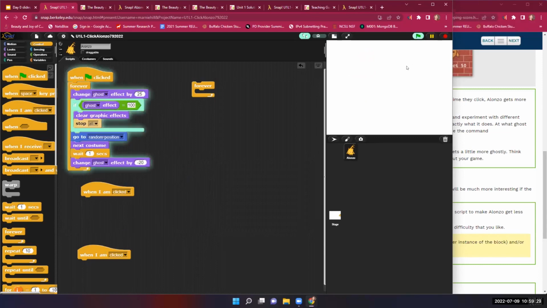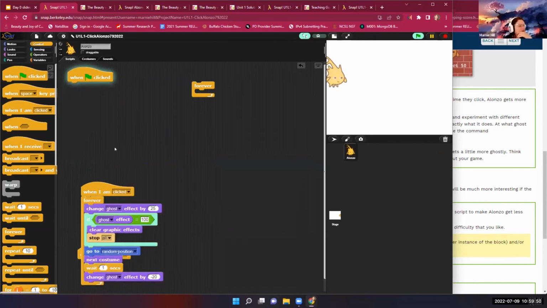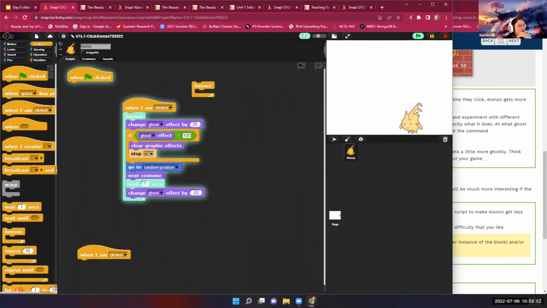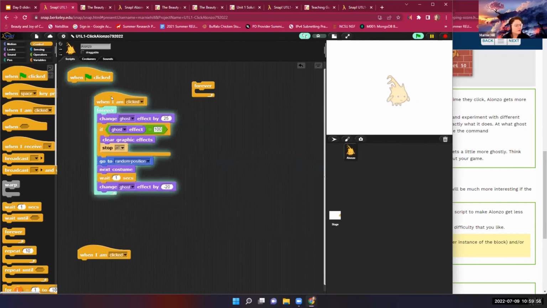I was using the when to click. Yeah. So basically instead of when you click the flag, it's when someone actually clicks Alonso, then it kind of starts a little mini game, I guess. But if they don't click it within that 1 second, it goes back to being 100%. I gotcha. Okay. Very cool.